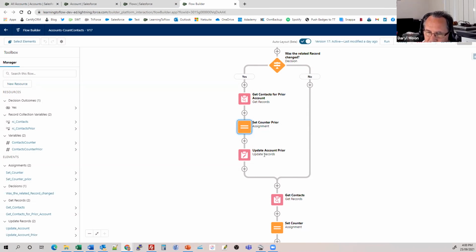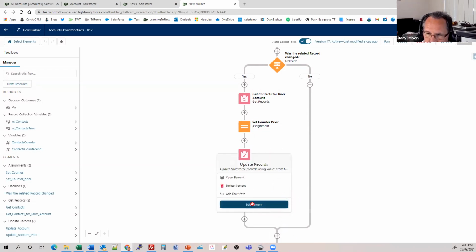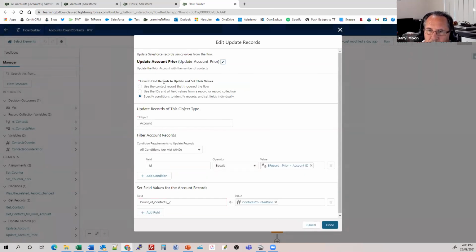Okay, so the next part is we're going to do an update. So regardless of whether or not they have changed the account in this contact, okay, so remember what they're doing is they're editing an existing contact. We don't know if they've changed that account field. Okay, if they have, then we need to update the old account with its counter.